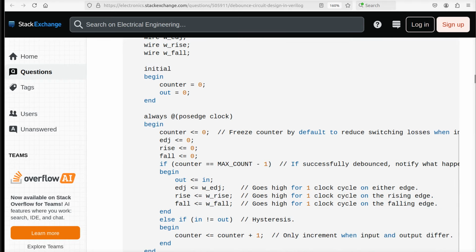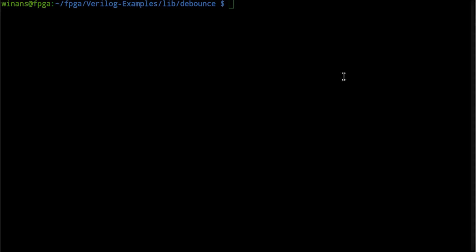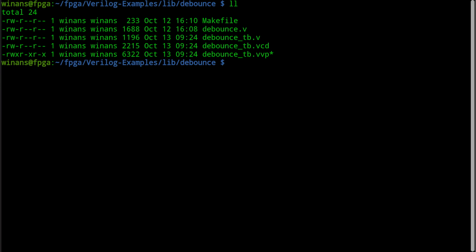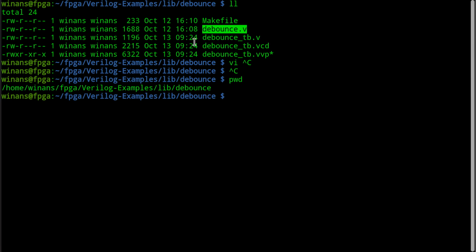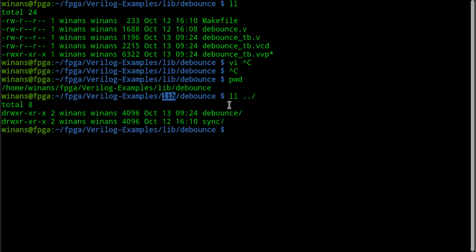I've taken the liberty of pasting this into a file here on my Raspberry Pi. Let's take a look at the directory here. These are these Verilog examples. There'll be a link to this in the GitHub repo that has all these files in the description below on YouTube. I'm starting to put together this library, and right now I've got a synchronizer in here and a debouncer. Let's go ahead and look at my synchronizer since we're here.